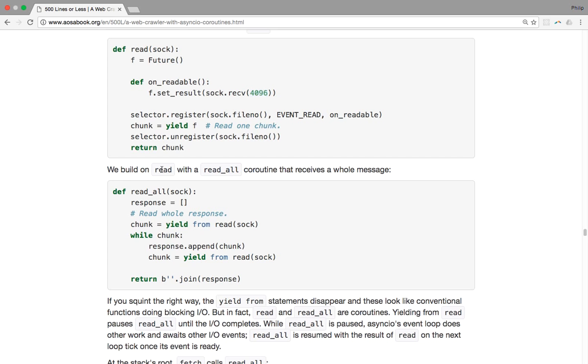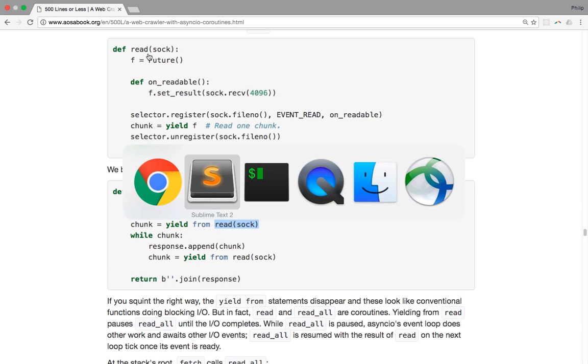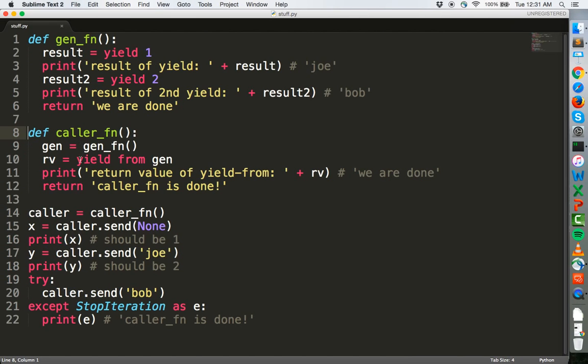Okay, so now we have read. We can define a read_all function. What read_all does is take the socket again. We're going to have a response, which is now a list of chunks. Now here's the yield from. We're going to do chunk equals yield from read of this socket. So this will delegate into the read here, just like our example where the caller function does a yield from and delegates into another generator. So this is like read_all, and this is like read. There's a parent and a child.